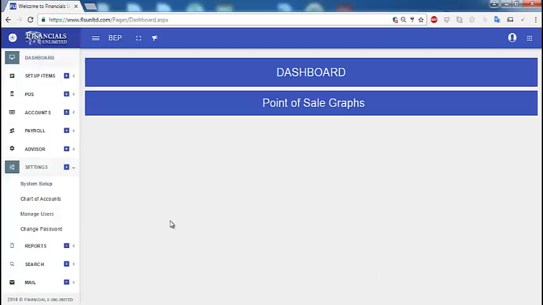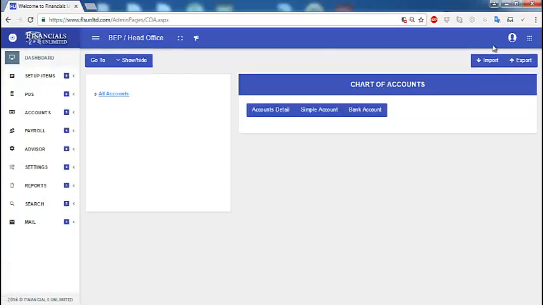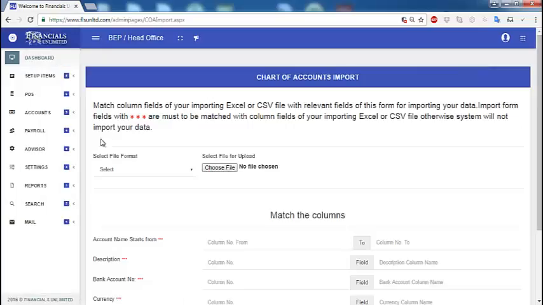First step is to set up the chart of account, and now I will show you how to create or import the chart of account into Financials Unlimited. Go to chart of account. Here you will see the import button. You need to click this. Now you need to read the instruction: match column fields of your importing Excel or CSV file with relevant fields of this form for importing your data.